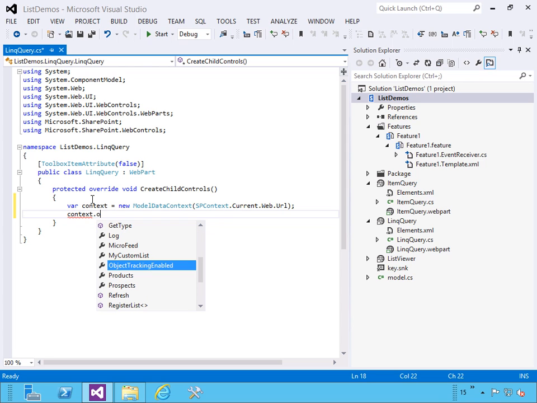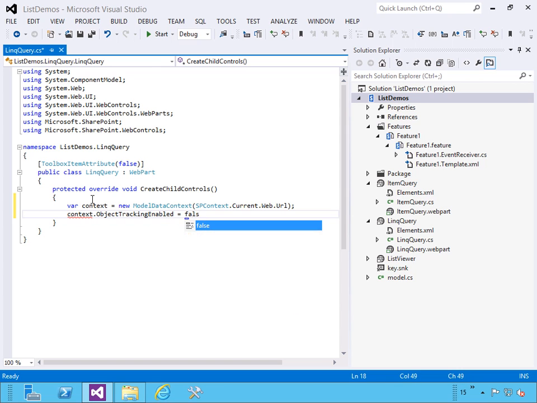And we don't care about object tracking, so we're going to turn that off because we're just going to be reading, we're not going to be writing. That's going to help improve performance as well. Okay, let's go ahead and get a products list here.